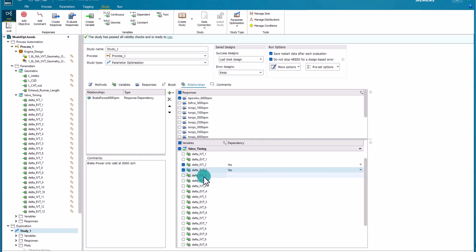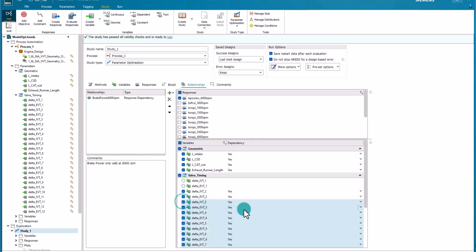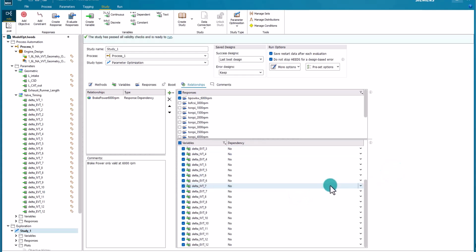Note that it is equally important to define the known fact that the other valve timing parameters, not coinciding with 6,000 revolutions per minute, do not impact the performance of the braking power. As such, this dependency must be prescribed as well. Doing so completes this particular response dependency relationship.